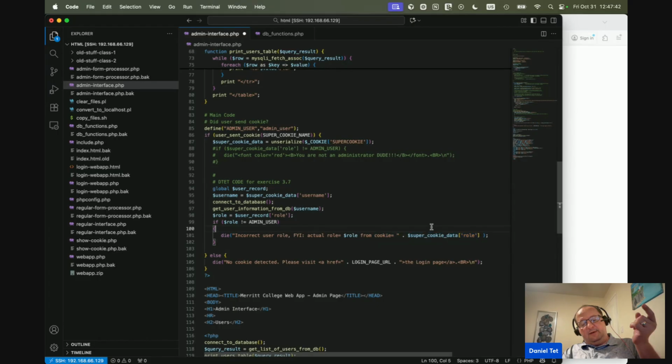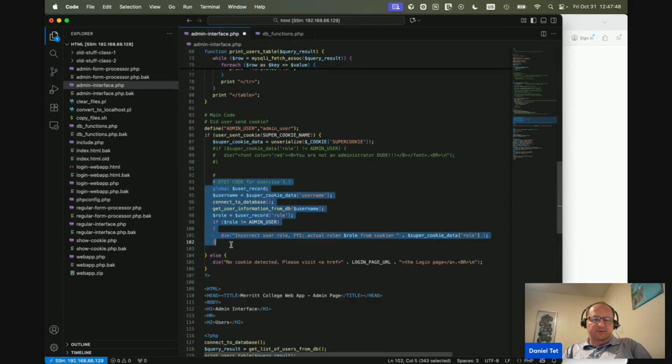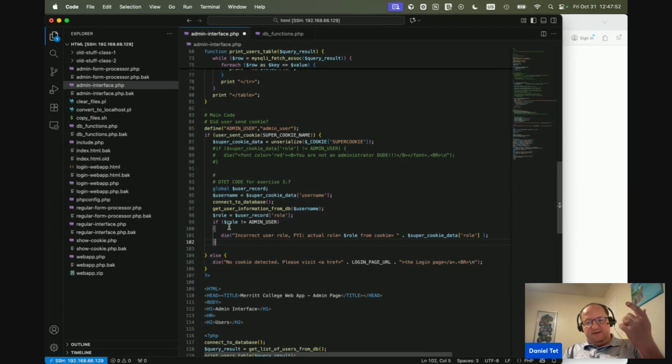And see if this is more secure. By the way, in order to make this code work, since we're talking about the code, this is the code that we'll be testing in a minute. But there's a couple of other fixes you have to make in this file to make it work.